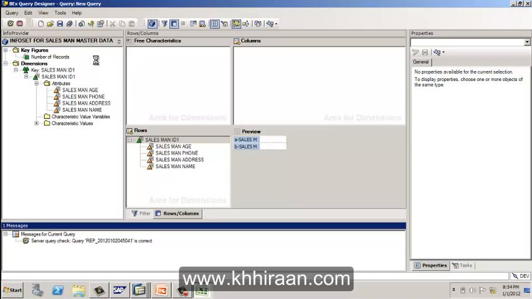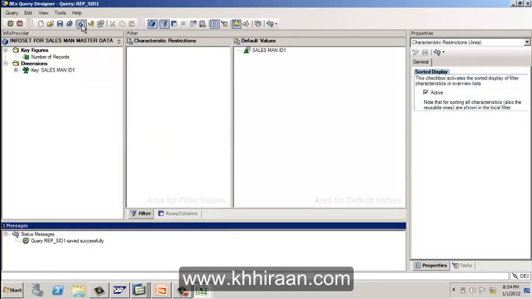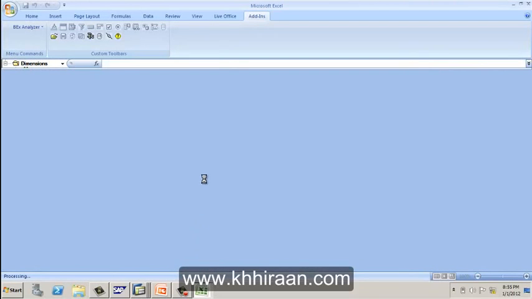Once you're done saving, what you have to do is execute this. Click on execute. Okay, once you click on execute, go back to your Excel screen. You can see that this will be your output.